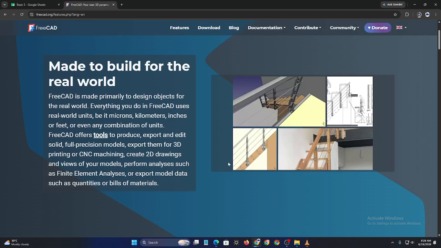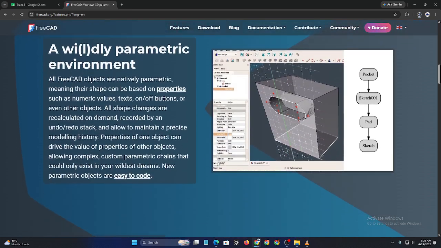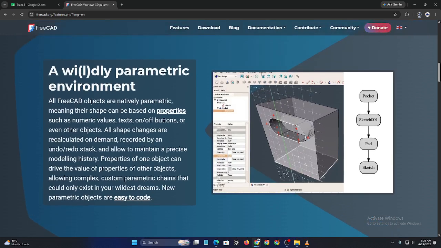So let's get started. First, launch FreeCAD on your computer. Once the application opens, you'll be taken to the main workspace where you can create and manage your design files. To start a new project, click the File menu near the top of the screen and select New. You can also use the New Project icon on the toolbar if it's available in your version of FreeCAD.